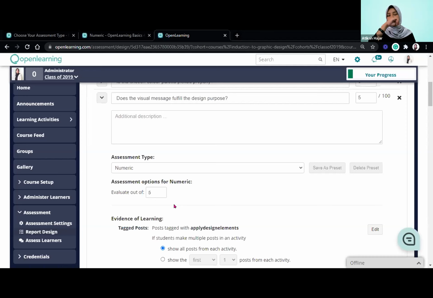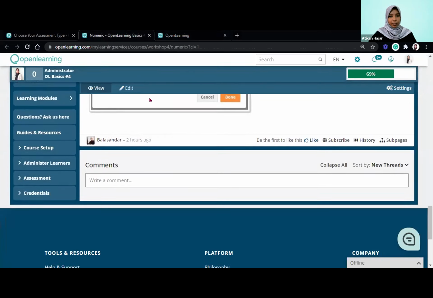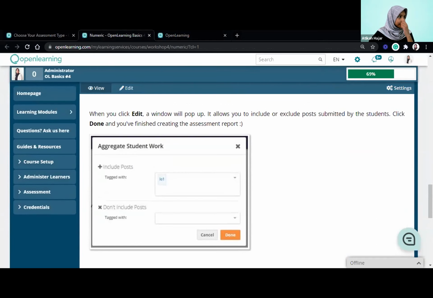So when the assessor assesses the students, they can only assess it out of 5. Okay, so that's how you put in the evaluation for numbering. That's the only thing. You don't need to put in any description, no range, no name or anything, just how much it evaluates out of. Okay, that is for numerics. Any questions for numerics?